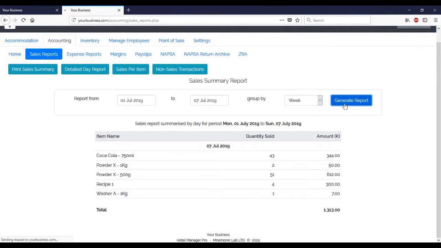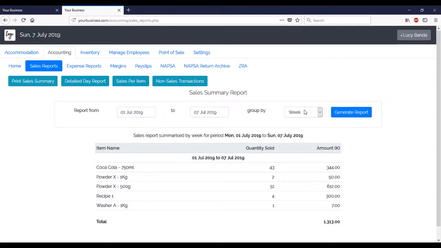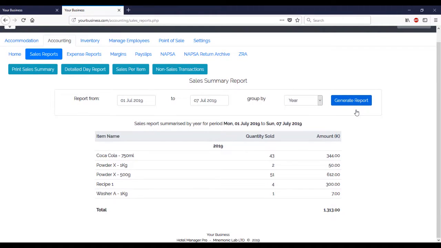So by week, you have something like that. By month, you have an entry like that. And by year, you have an entry like that. This navigation for reports generally holds true for all the various reports that you get in the system. So with that, for a comprehensive list of reports, please view the user manual, which will show you the navigation for all the types of reports and the full list of reports that are available to you.